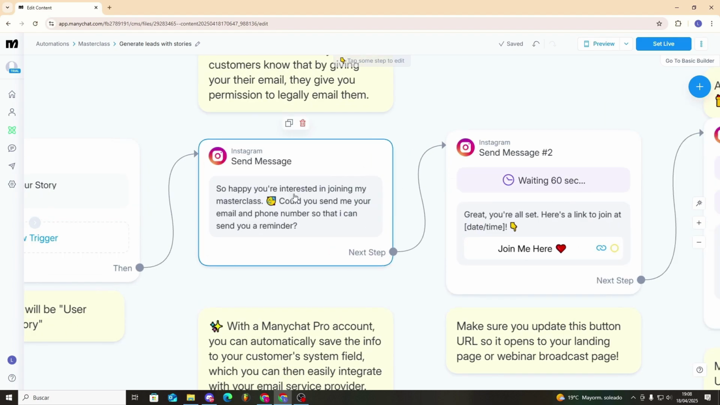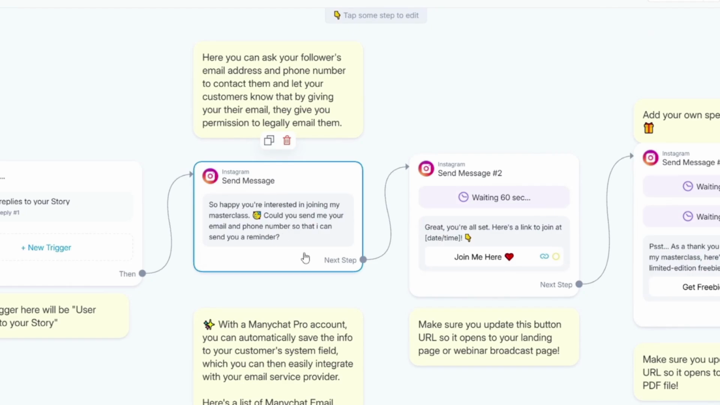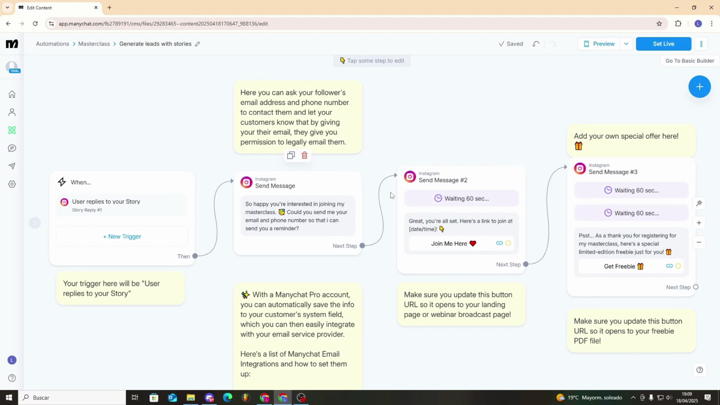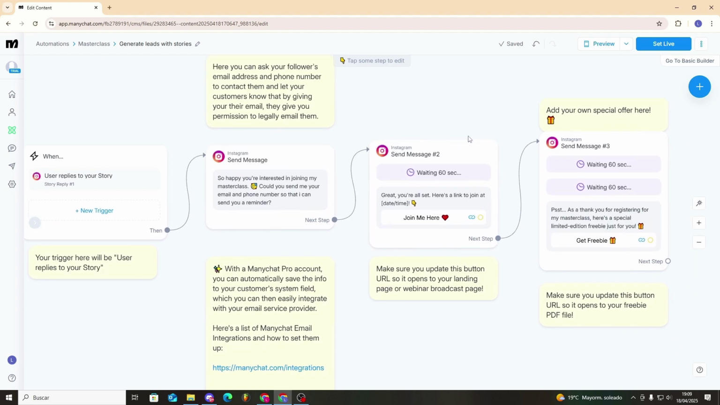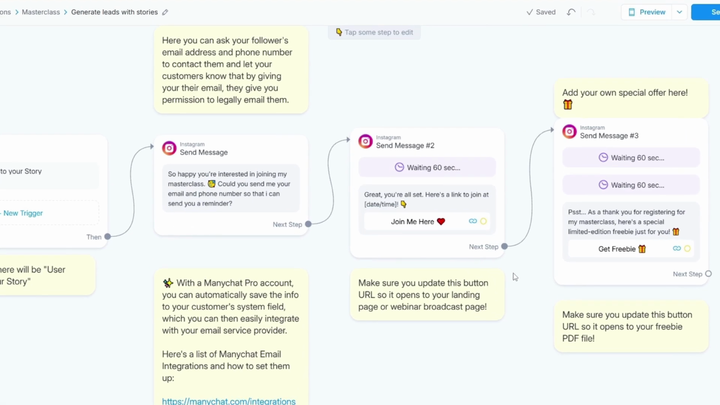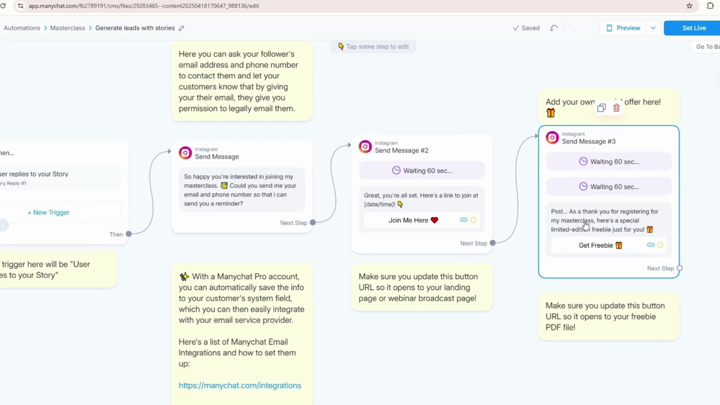they're interested in your masterclass. It'll ask for their number and contact info to proceed. Then it sets a 60-second timer. When it ends, it'll send a link to our masterclass or its webpage. After 2 more minutes, it'll send a message about a special offer we're sending them. This shows an AI-generated offer, but we can customize it as needed.